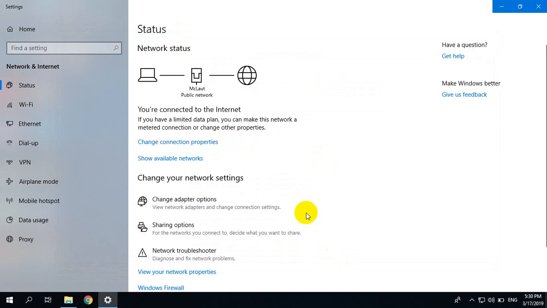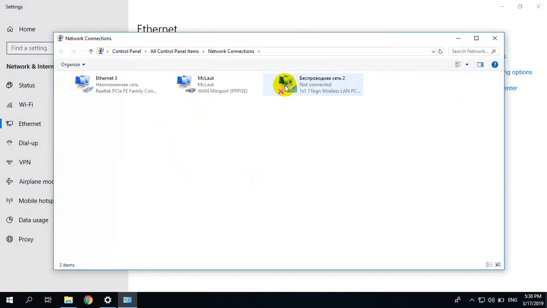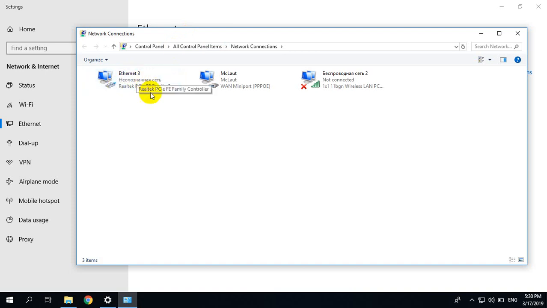Okay. And the last one, we have to manage our network connection on each device. We have to open Ethernet and change adapter options. Okay, we have a new window. Here we have to find Ethernet or local area connection.